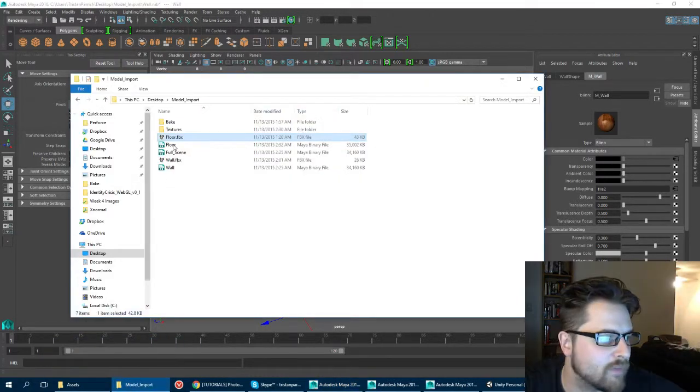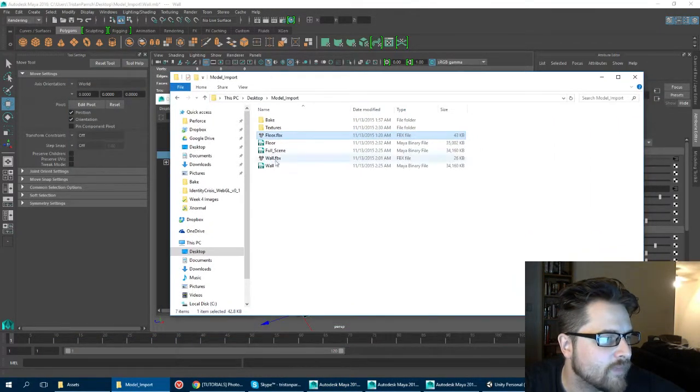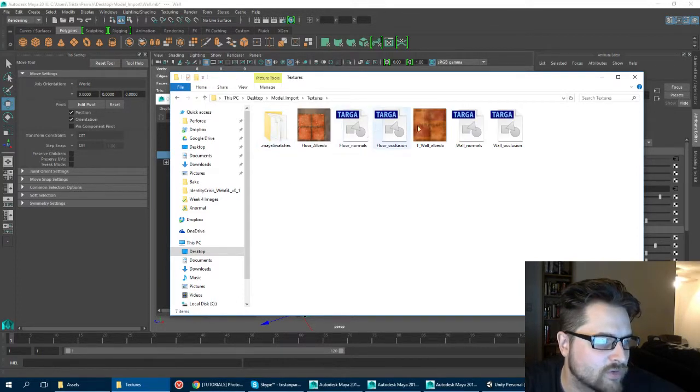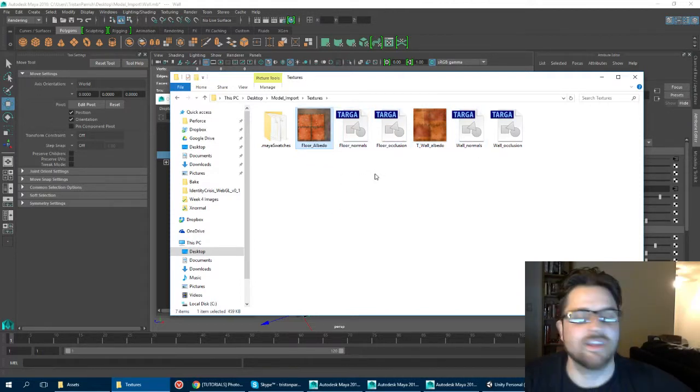And if you take a look at my files, I have a few scenes that I'm working with. I have my floor, I have my wall, and then the full scene we're going to address at the end of the lecture. And then I have a folder called textures, which has all of these textures. So I have my albedo, my normals, and my ambient occlusion. The normals and ambient occlusion were just baked from XNormal, and I didn't do anything particularly special with that. I just did a simple texture painting job on my albedo.